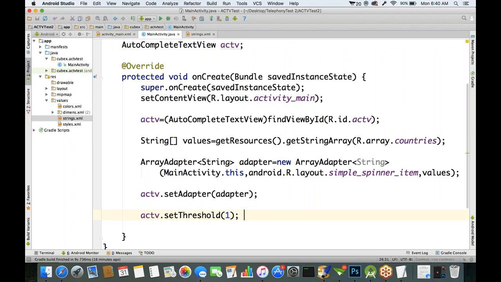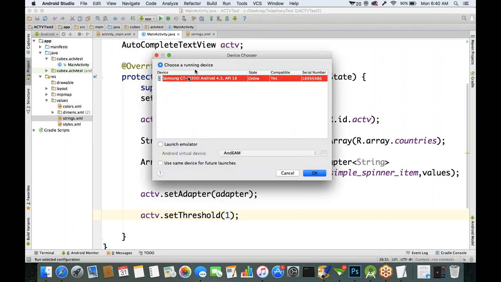So test the application. Let's run the application. In the Samsung device, we are installing the application.